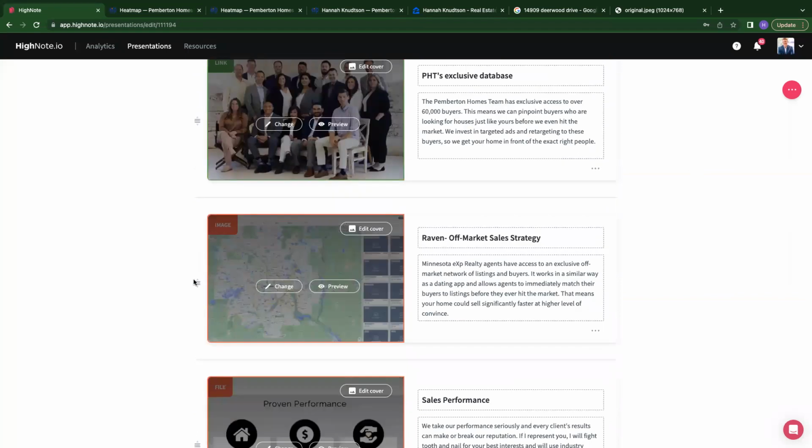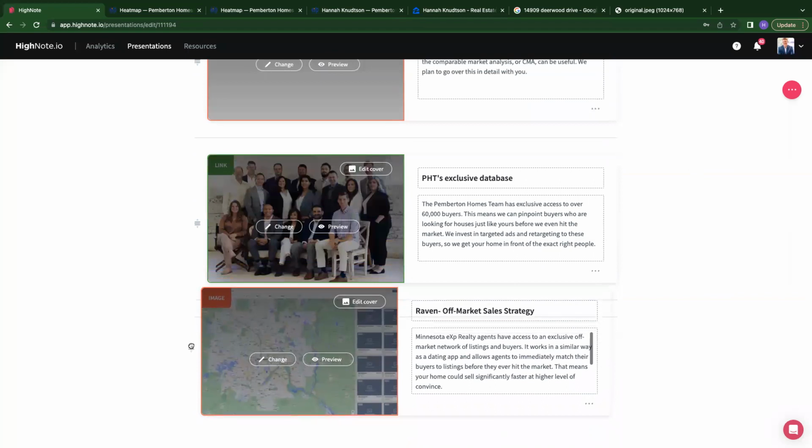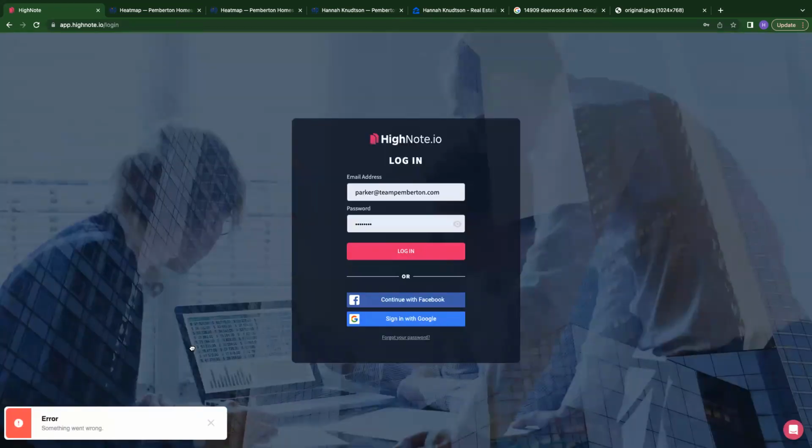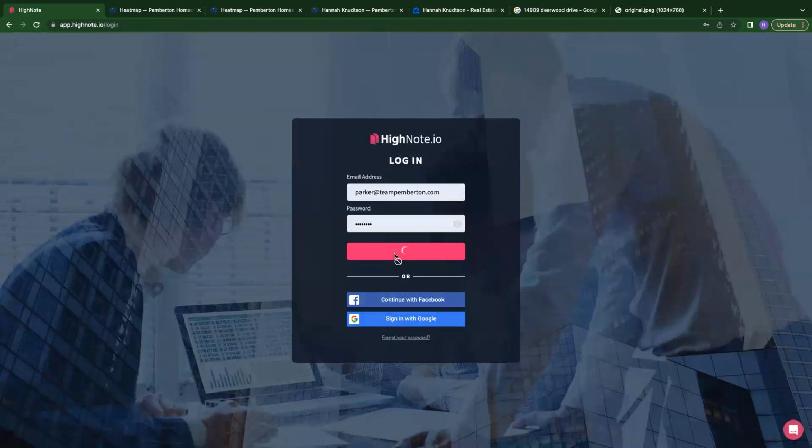If you guys are wanting to move stuff around in Highnote, you just hit these three things and then drag them around. I was wondering if that was going to happen at some point. I just got kicked out. Other than that, that's pretty much it.